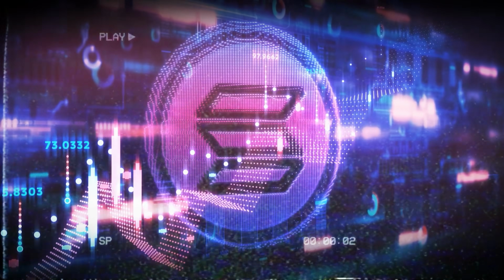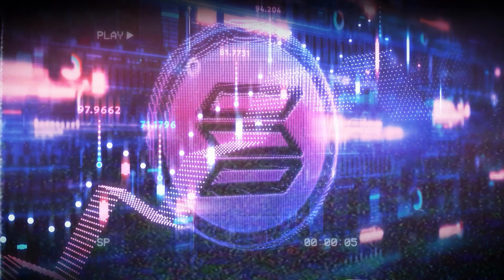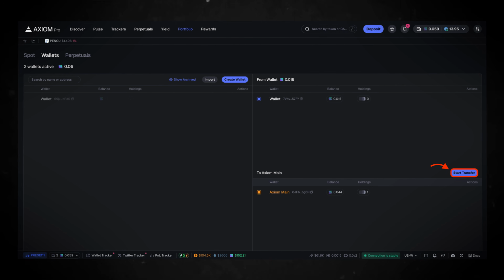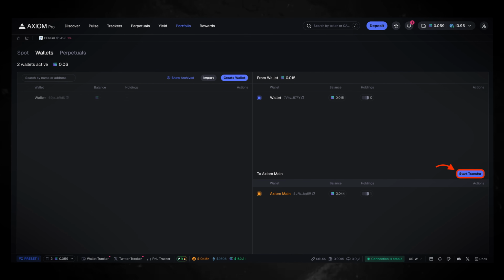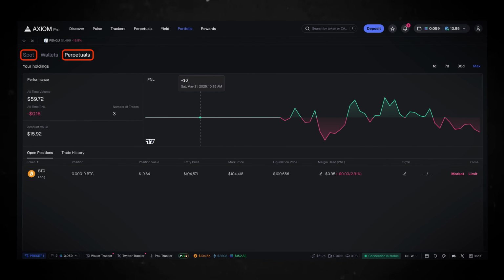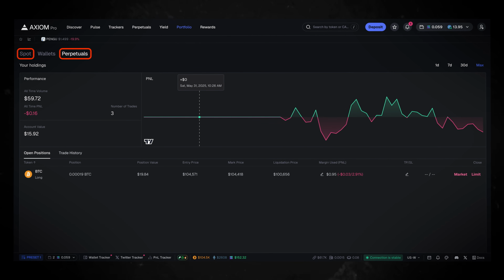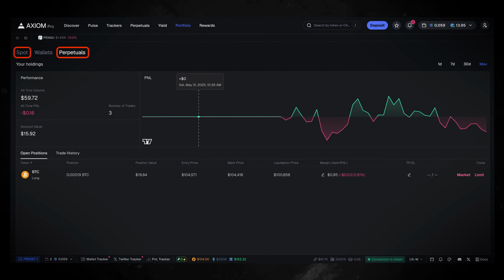And one particularly useful feature in this section is wallet consolidation. This feature allows you to combine leftover Sol balances scattered across multiple wallets into a single destination wallet. To do this, simply drag your wallets with smaller balances into the Source field, select the wallet you wish to consolidate funds into under the Destination field, and then click Start Transfer. Axiom then automatically moves your funds into the chosen wallet. Finally, if you navigate to either the Spot or Perpetuals tab within the Portfolio section, you can see your wallet balances, recent transactions, and wallet level performance, giving you a clear oversight of your holdings at a glance.